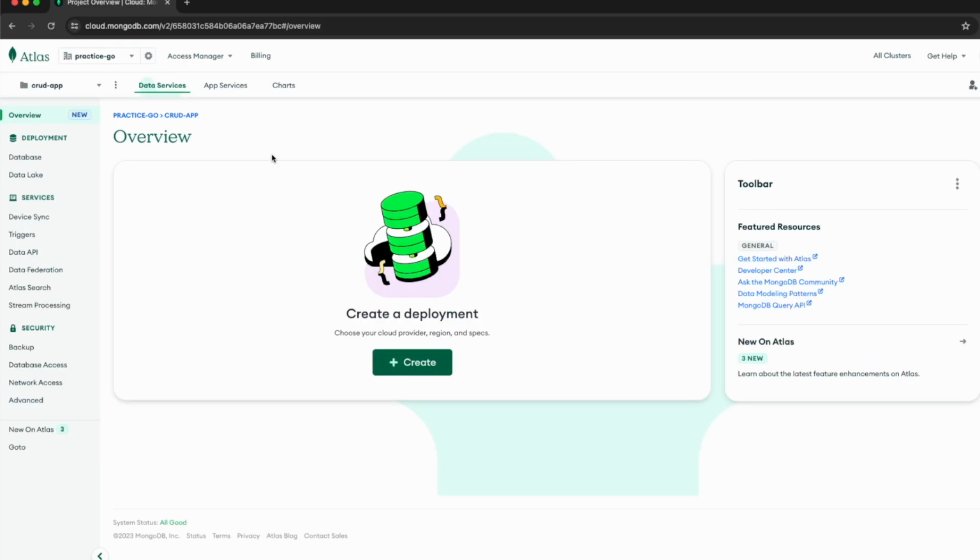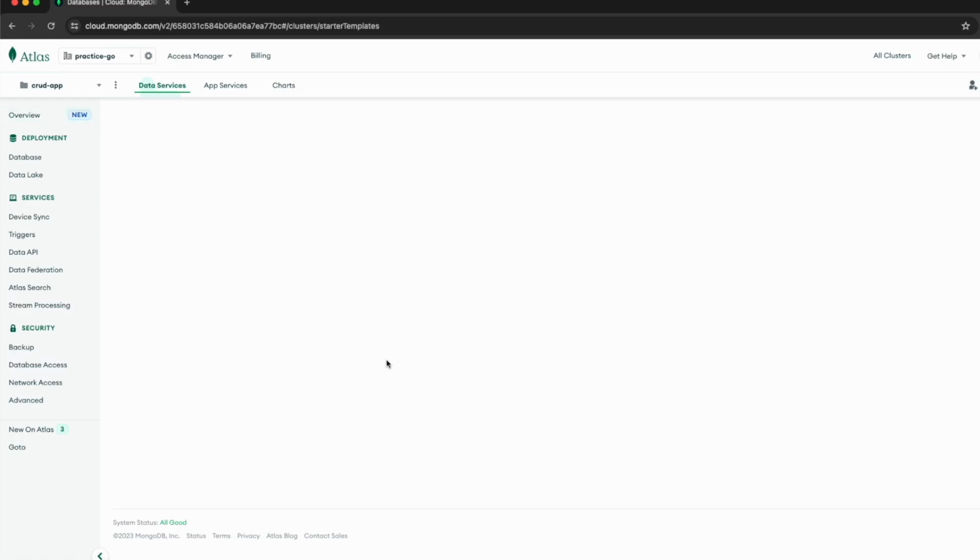Once the project is created, we have to create a new deployment, like which cloud provider or in which region you want your MongoDB instance to be hosted. So for that, just click on create.